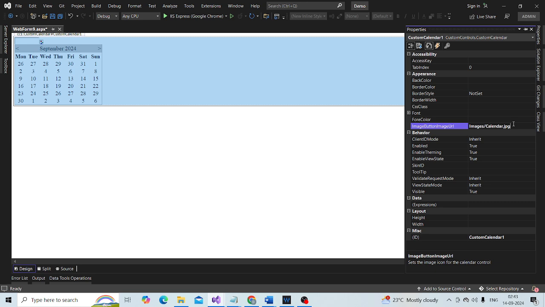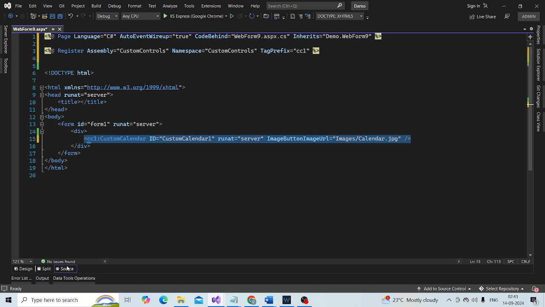calendar.jpg. Okay. Now look at this. As soon as I set that property, there it is. If I go to the source, it has set that property.